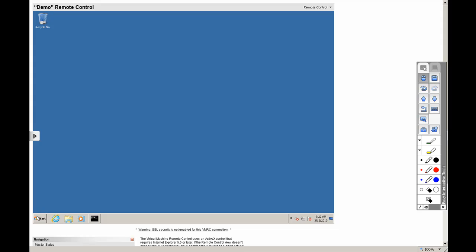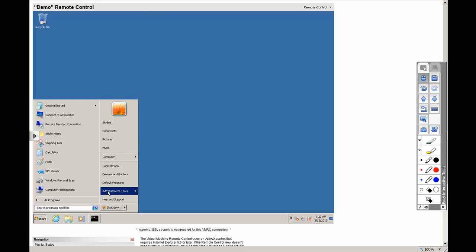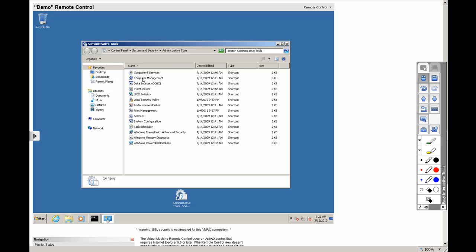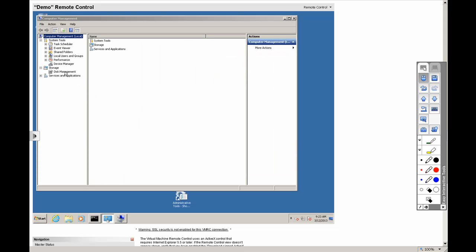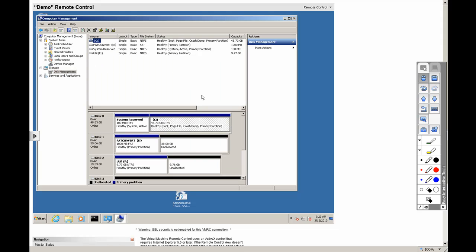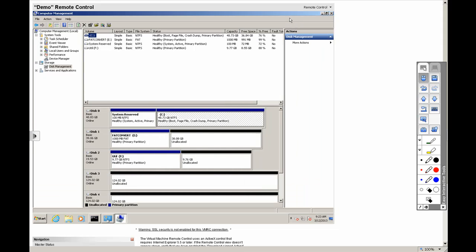Looking at a couple of tools, and I turned on administrative tools, obviously. Computer management, you can do your own MMC, obviously, and get to the system. Or you can use computer management, if it'll open for me. Who's playing with my machine? And then in the disk management, sometimes it takes a little while to load the configuration.